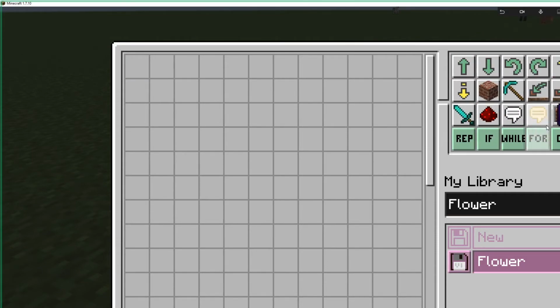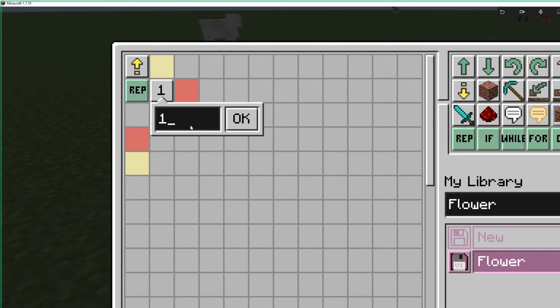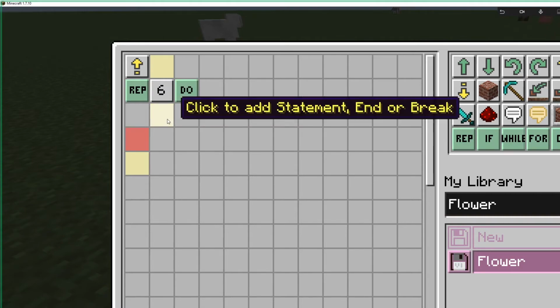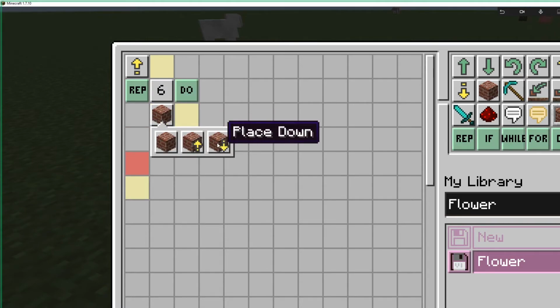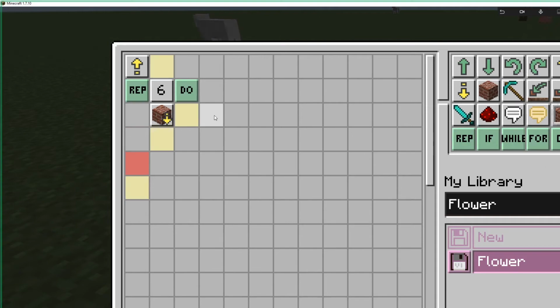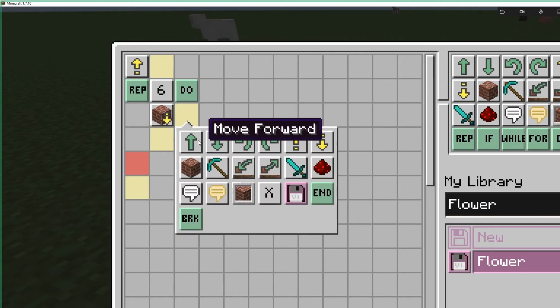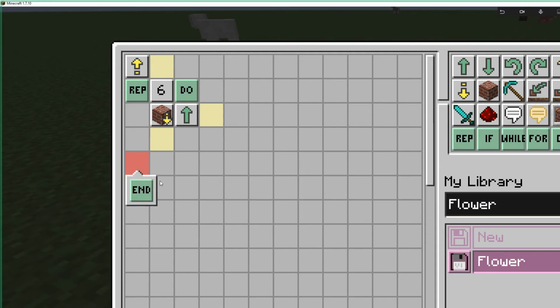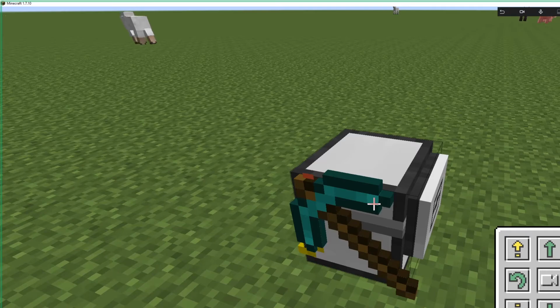So how can I create the program? I can use the button move up. After move up I can use a cycle. Maybe I use 6 times do, and I can place down the thing from my inventory, and after that I move forward. And here I can use the end button. So after that I go to remote and run the program.